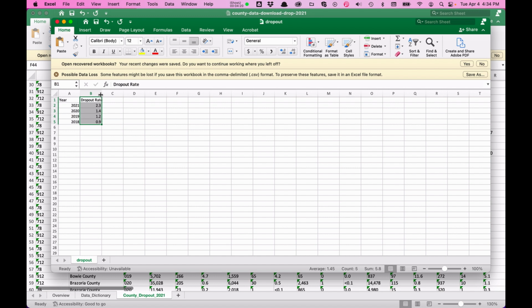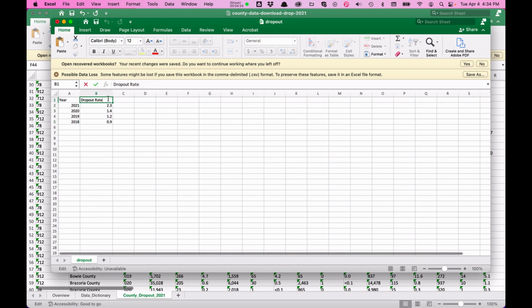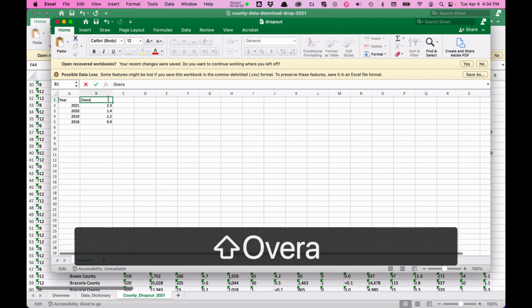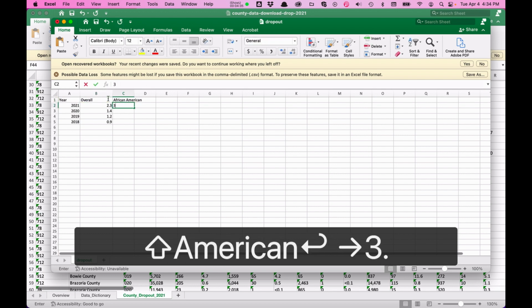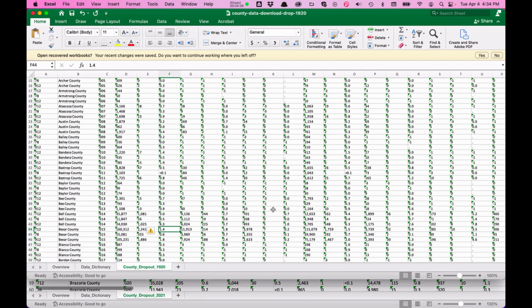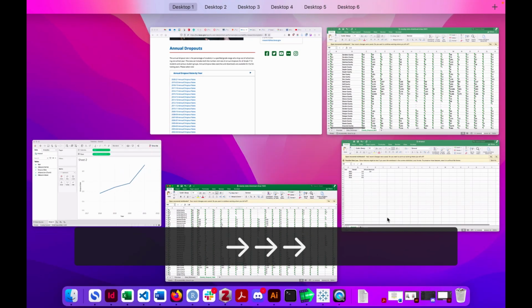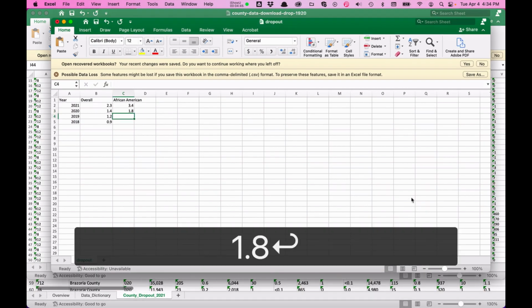And that concept is the difference between wide and long data. So I'm going to change this really quick, and I'm going to say this is my overall column. And then maybe I have a column called African American, and we had 3.4, and in 2020 it was 1.8. I'm just going to fill this in really quick, and let's say that it just kind of rose over time.